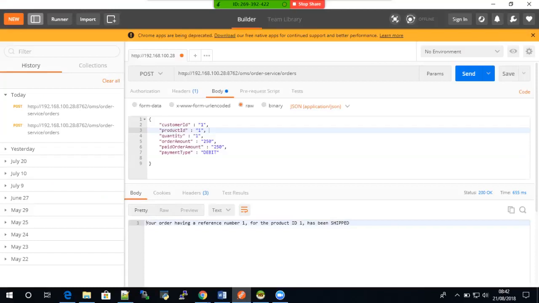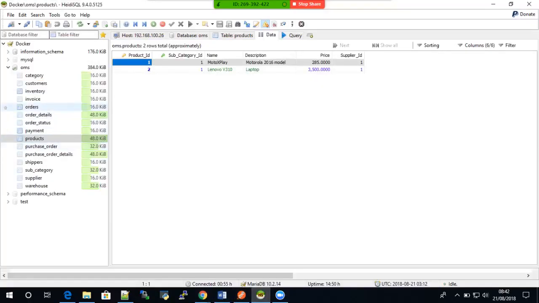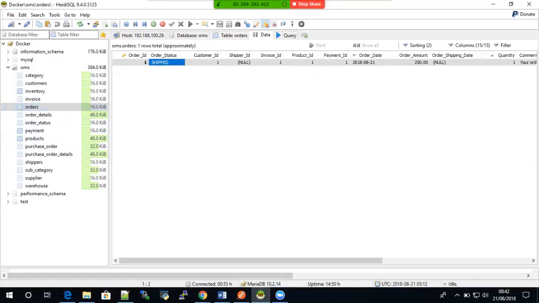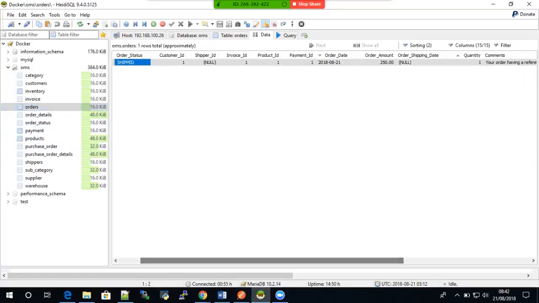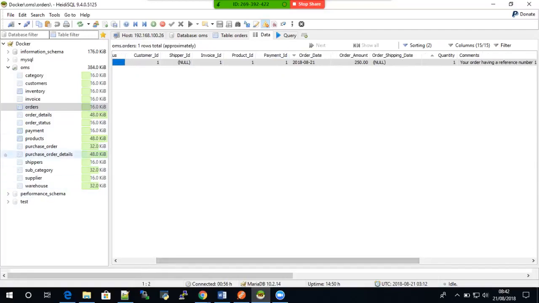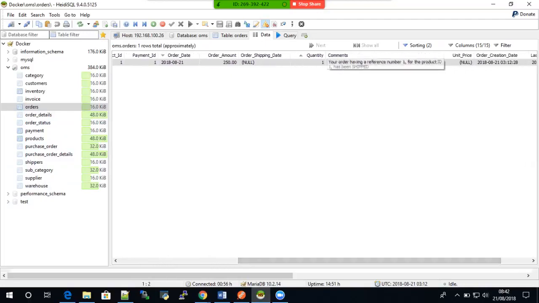What we essentially have is an order with ID 1 for the product ID 1, and the order is fulfilled and hence it is shipped. Let us quickly take a look at the entry that is made in the orders table. As we see here, this is the entry for product ID 1. This is the payment ID that has been generated. This is the order amount and the quantity, and we have the remarks that mention that the order for product ID 1 has been shipped.